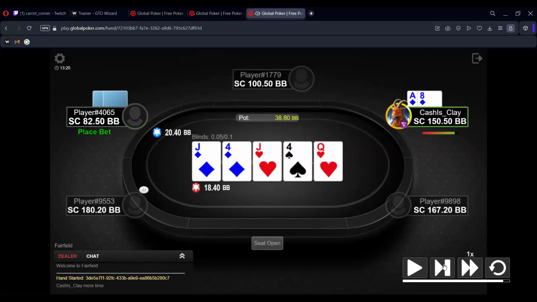He bets big. What are you guys doing here? Just folding. Yeah, we really don't have enough here, do we? The bet is too big.